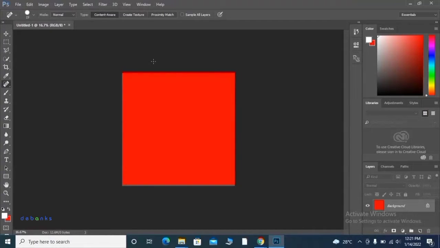We also have the brush tool. This is what we call the brush tool. You can see this brush tool is used for painting, just like the normal paint. We paint our house, we paint everywhere. So it's used for painting.